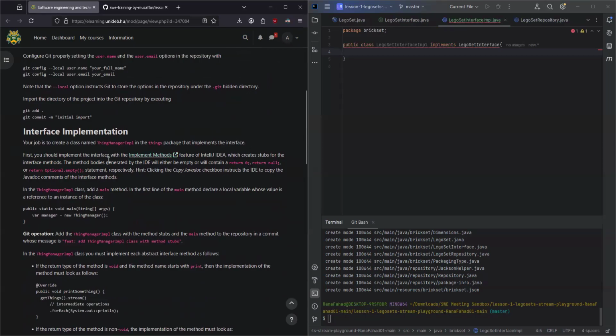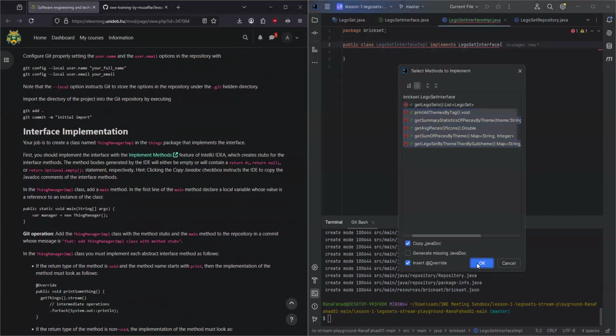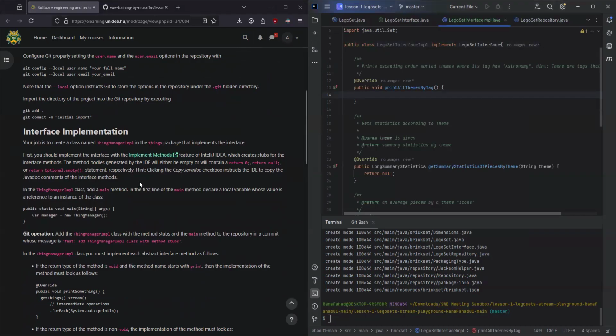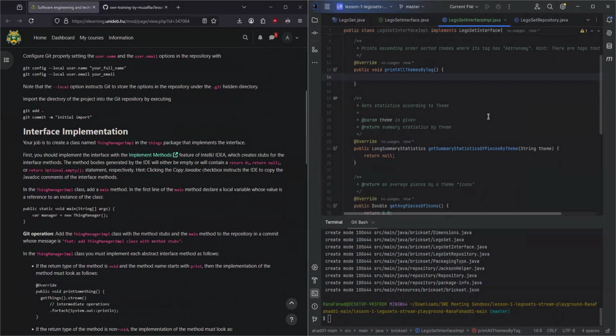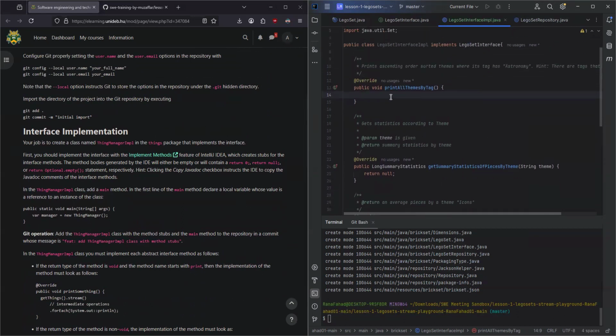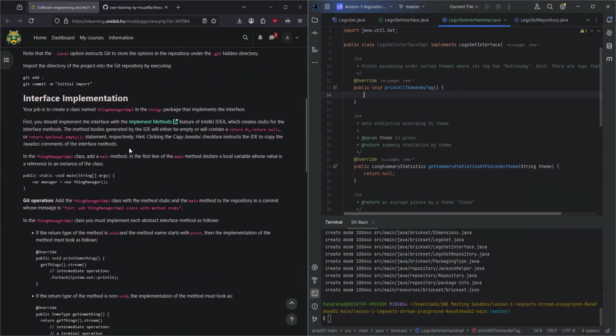So the first thing you have to do is create the stubs. Implement the methods, copy Java doc, everything. Okay, what's next? The method body that is generated will either be empty or contain a return zero, return null, or return empty statement. Yeah, that's expected. Like this one is empty. So now, look how they tell you not to do anything else. Just stay with the stubs.